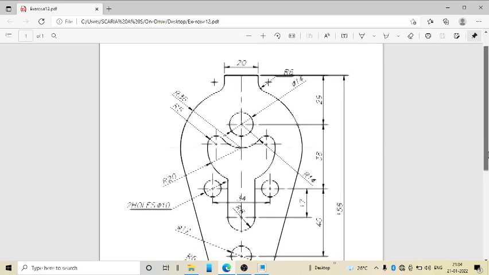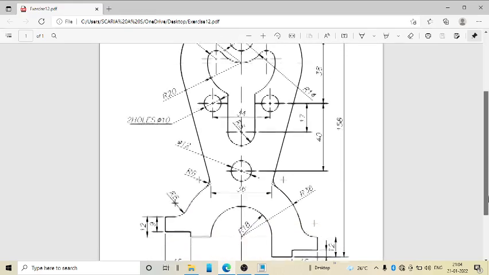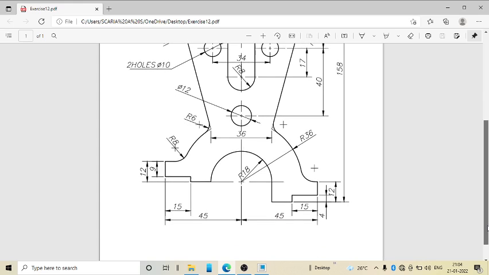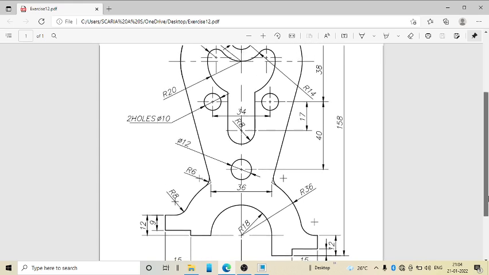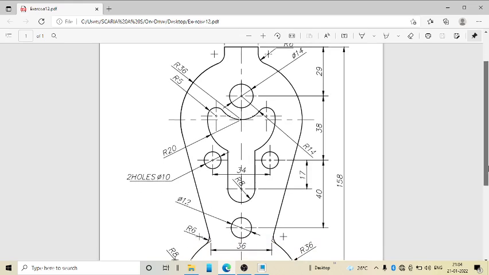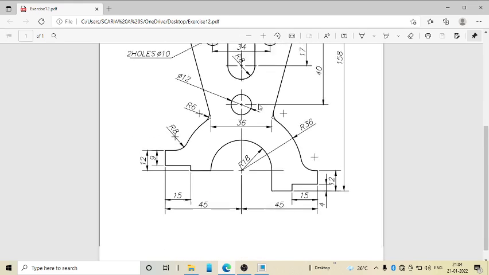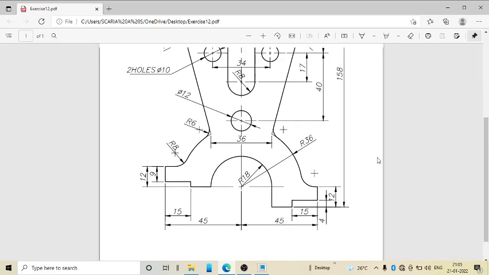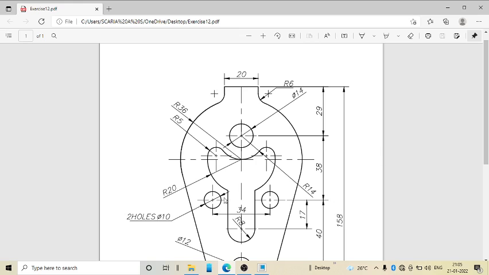So this is the last exercise in this module 1, which I will demonstrate how to complete. If you look at the drawing, we can see all the dimensions are given. The remaining constraints we have to imagine. Okay, so let us start this.